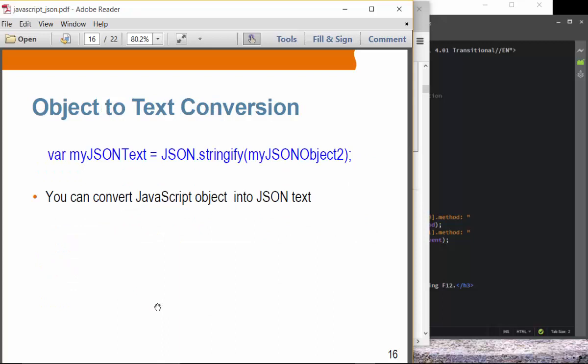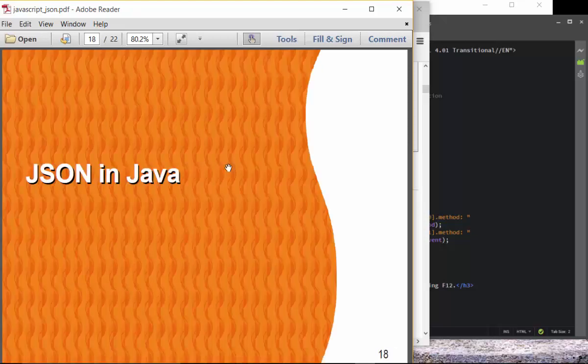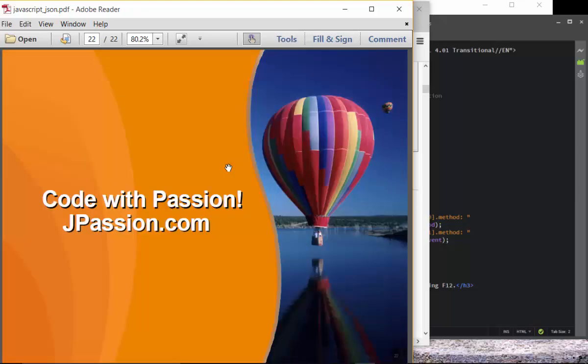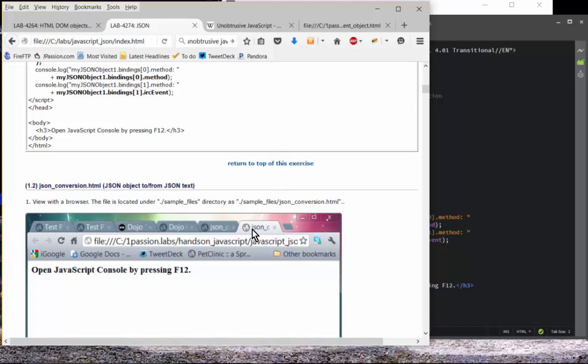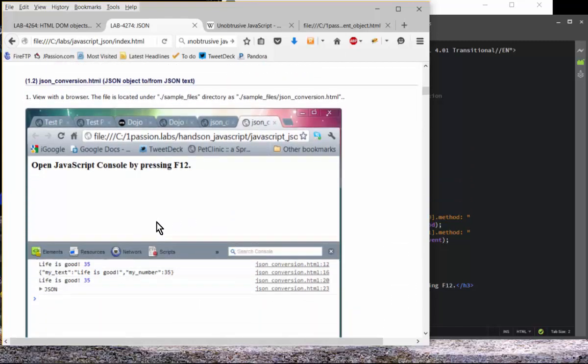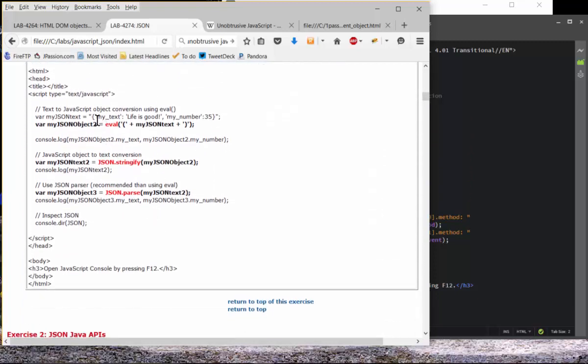If you want to convert a JavaScript object into JSON, then you can use the stringify method. So that's exercise two, and that I think will be the end of this presentation, because we're going to skip the Java side of JSON. The code is pretty much what I used in the slide. This is the JSON text representation. Suppose you have received this text representation from your server and you want to convert it into a JavaScript object. You can use eval.